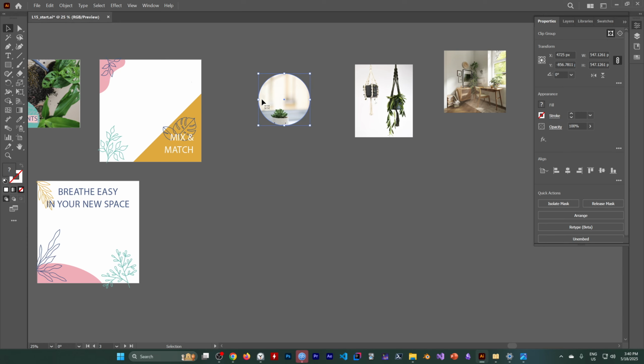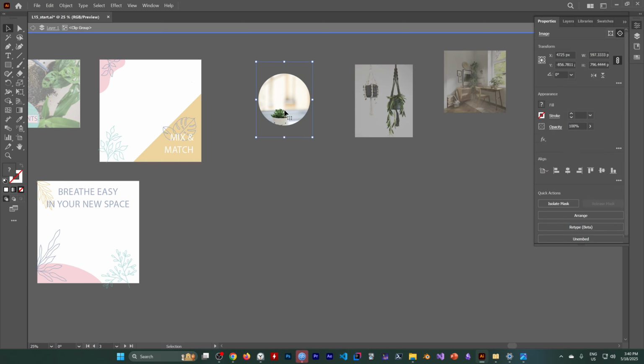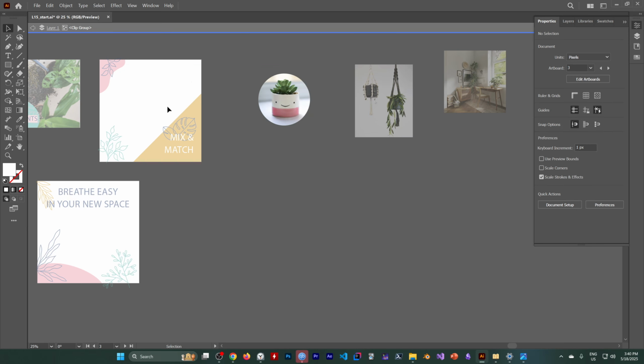Okay, so the plant is not centered, so we want to make it centered. You can edit the background image by going into isolation mode, and you can drag, and then you can also zoom, and then drag and zoom. So that's pretty much it.